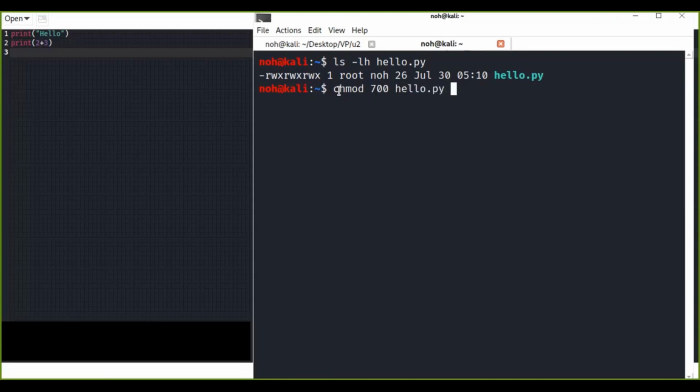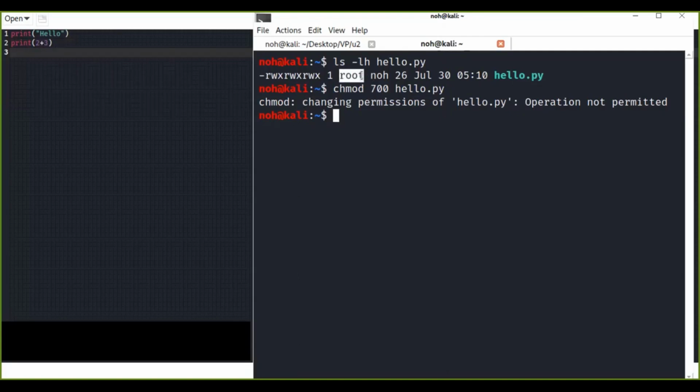What about 700 hello? Right now, I cannot change the permission because the owner of this file is root. Only root can change the permission because the file owner is changed to root, and I am a normal user. I can only read, write, and execute this file, but I cannot change its permission because I am not the owner of this file.